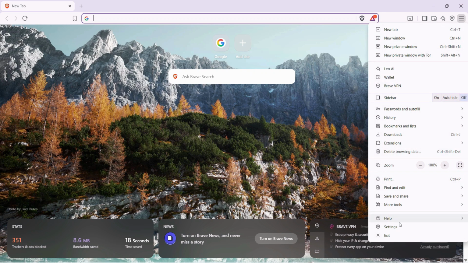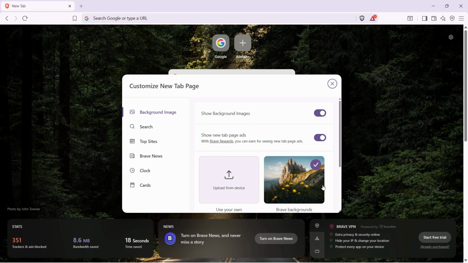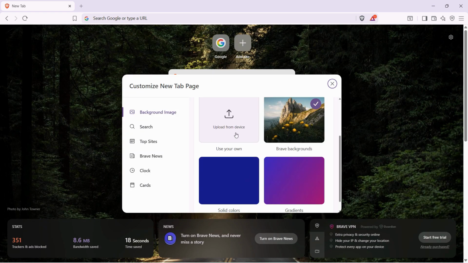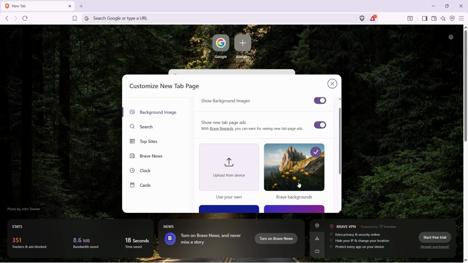And also what you can do is just go to the settings again, scroll down, and let's say that we have set a home page or dashboard. You can customize that home page or dashboard. Let me just set it to home page. Click on Customize new tab. Here you can use your own backgrounds. You can use any kind of gradients and solid colors if you want to, but I'll just keep it to Brave backgrounds. And here it says show new tab page ads with Brave Rewards. You can earn for new tab page ads, but you can disable this if you want to.